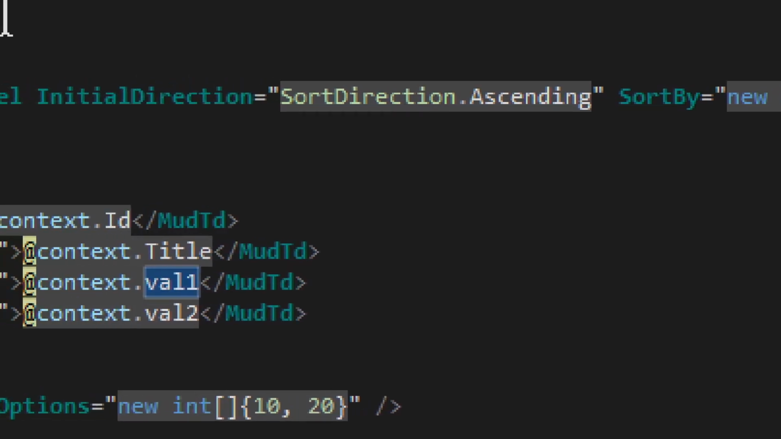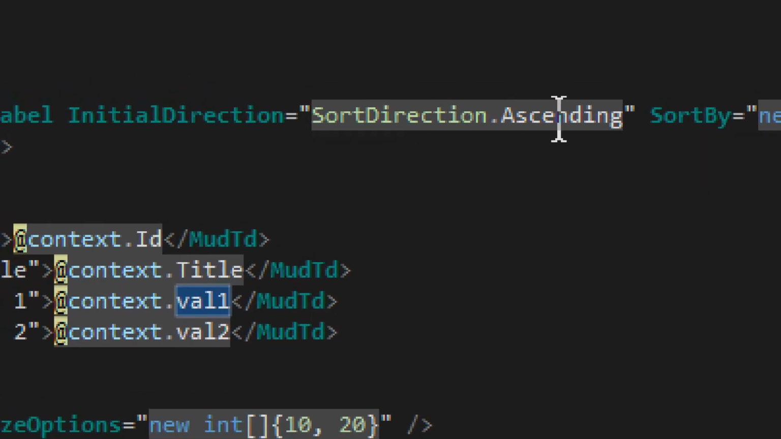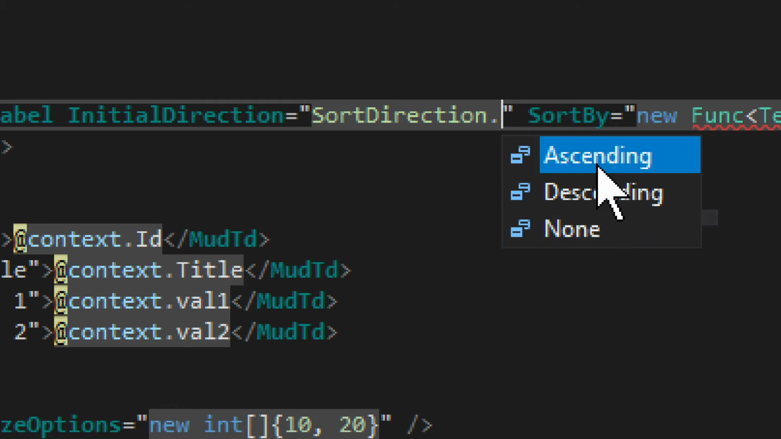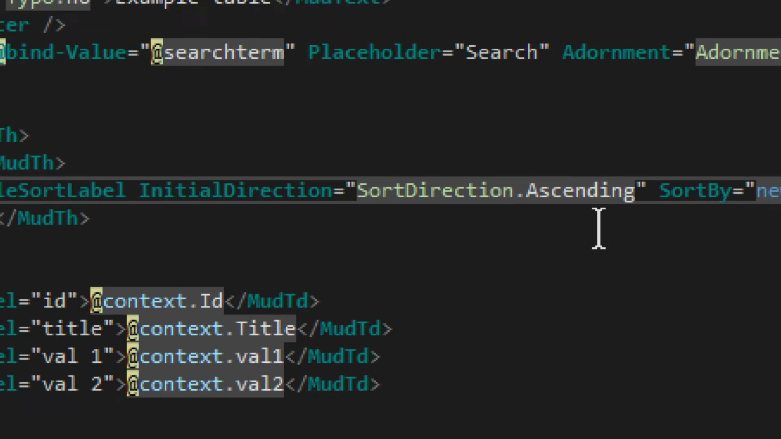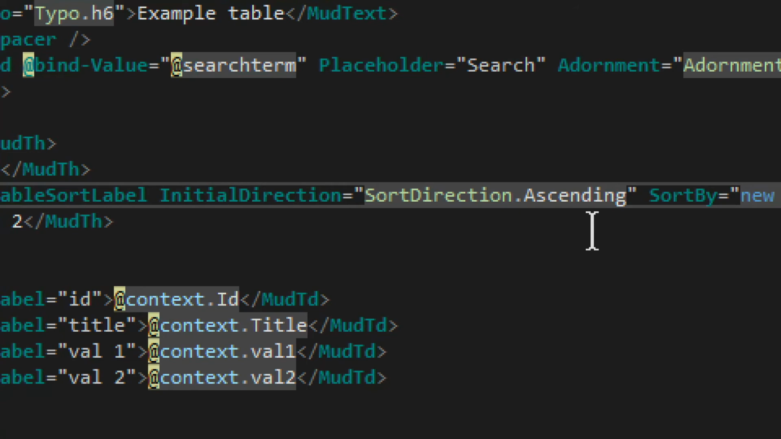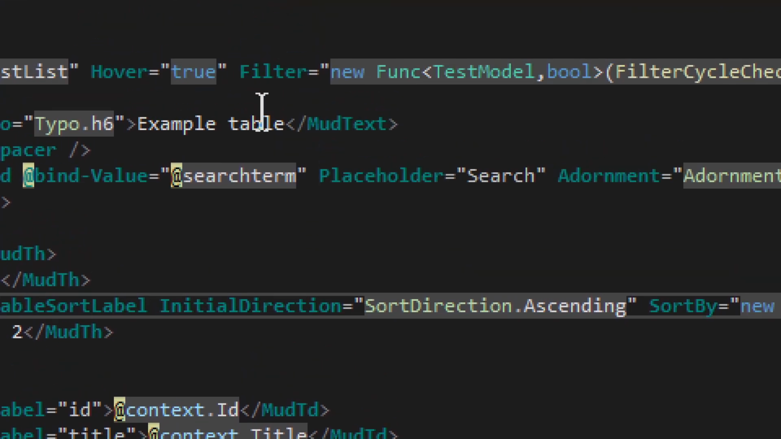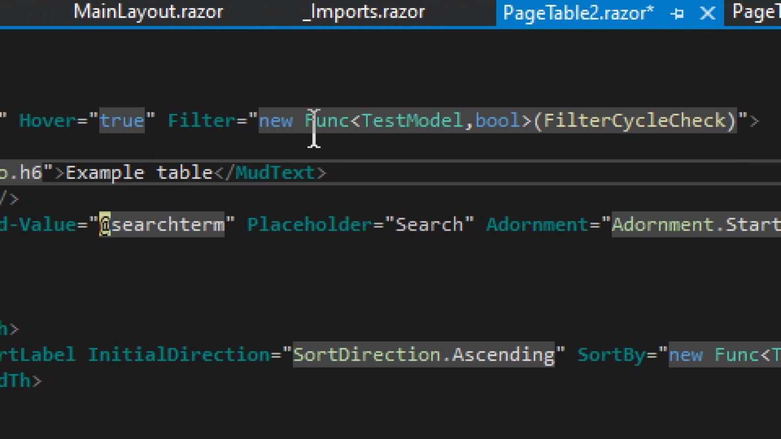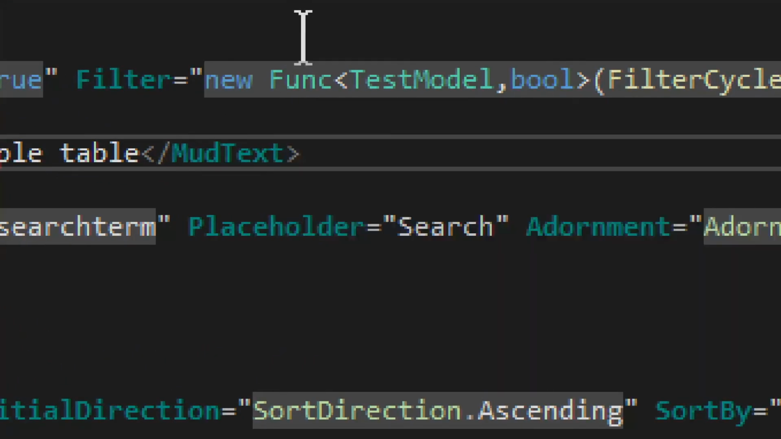And we also have the initial direction, which is sort direction ascending, and you can obviously have it descending, or you have none as well. So 3 different options, basically default options, right? Now that is sort taken care of. Now we can get into the filters, which is a bit more difficult. So for the filter, we also have this func arrangement, right?